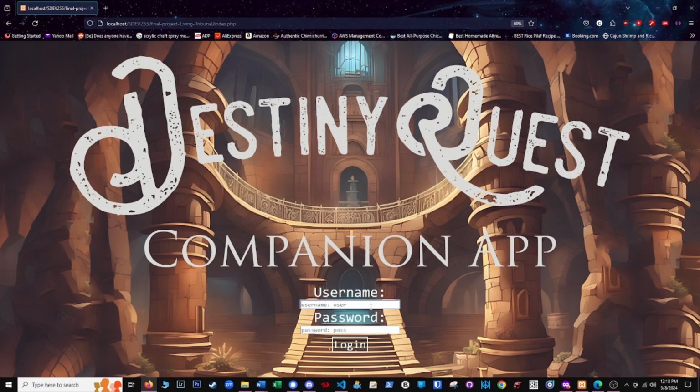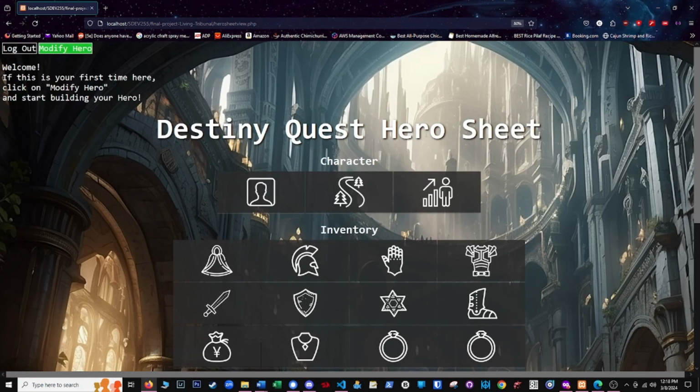Anyway, so there's no user creation. The password is pass, the username is user. I didn't have time to add that. So if you try to enter something different than that, you get a warning. But if you punch in user and pass, hit login, it takes you to the Destiny Quest hero sheet.